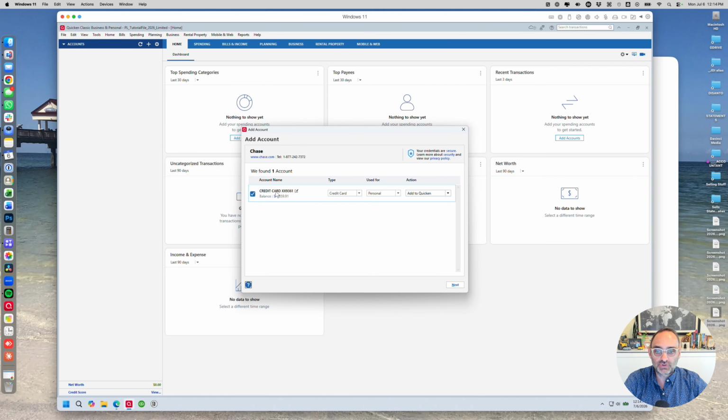So usually what happens is the bank gives whatever account name and info by default here, like this is just credit card XX, 9361. But you can edit that name now or later. I suggest you do it later. I'll show you how to do that. And we are going to add it to Quicken.